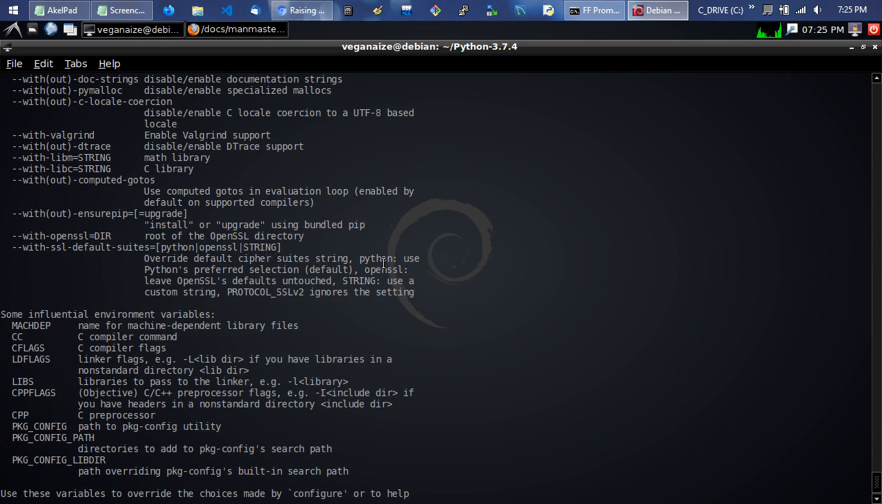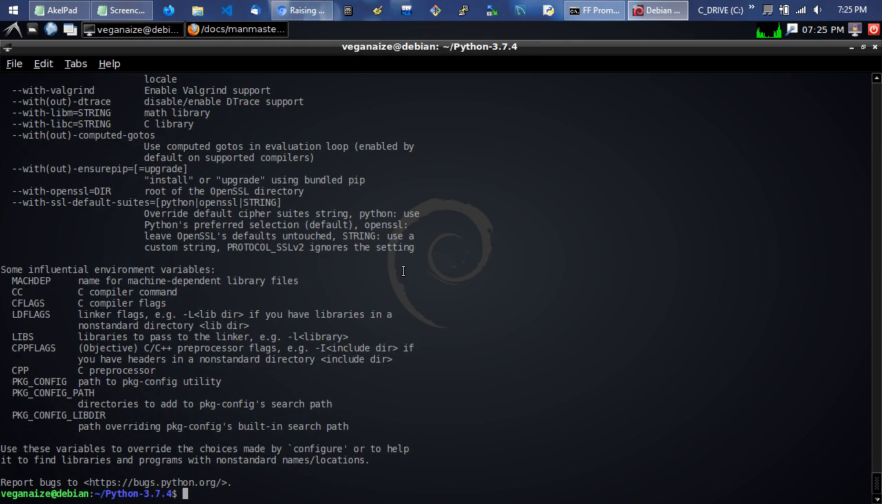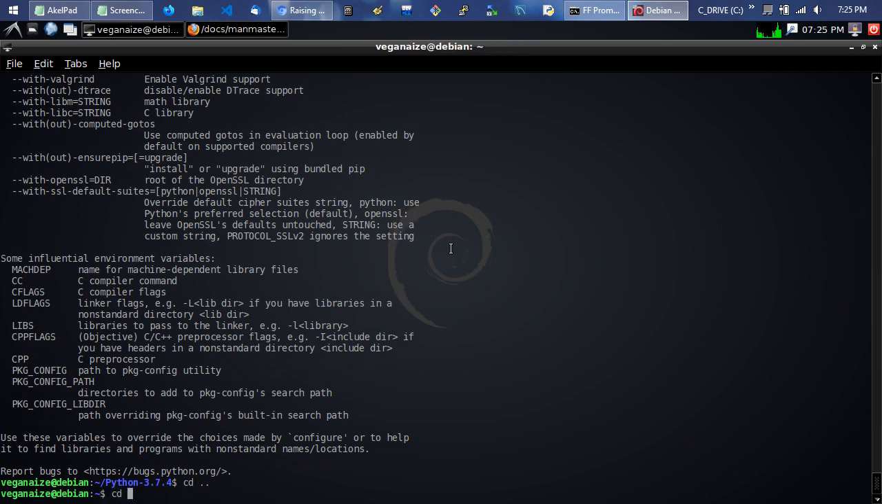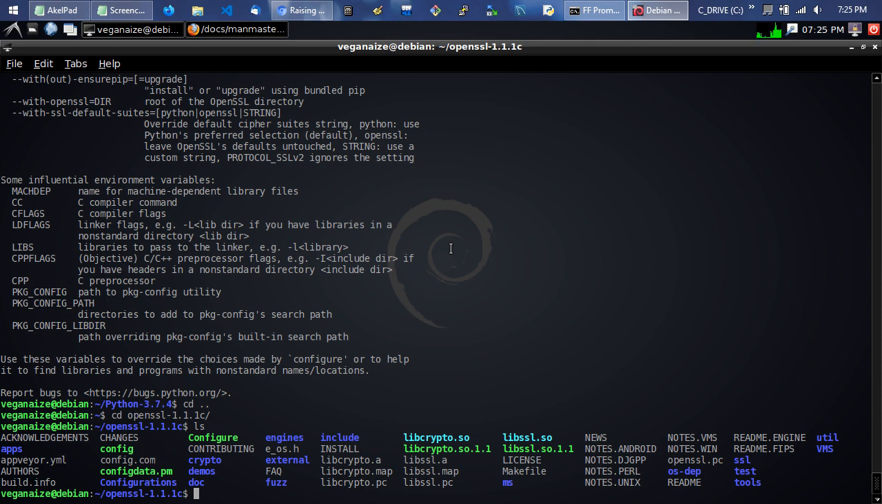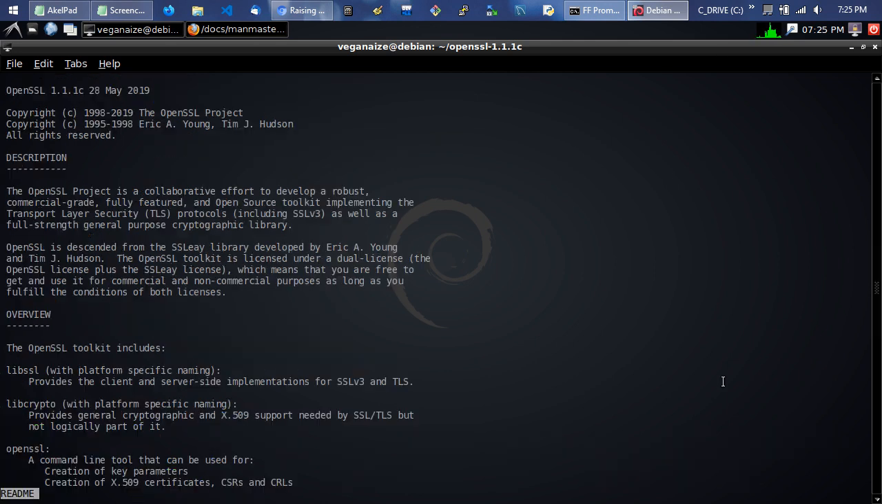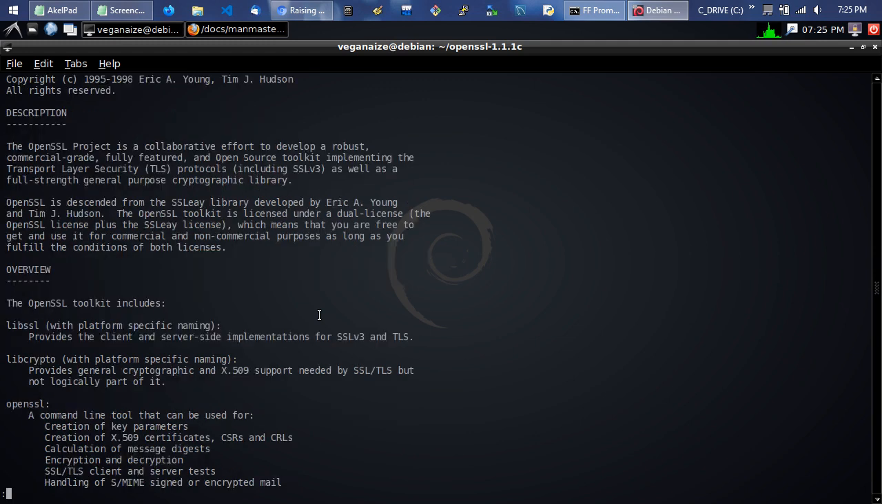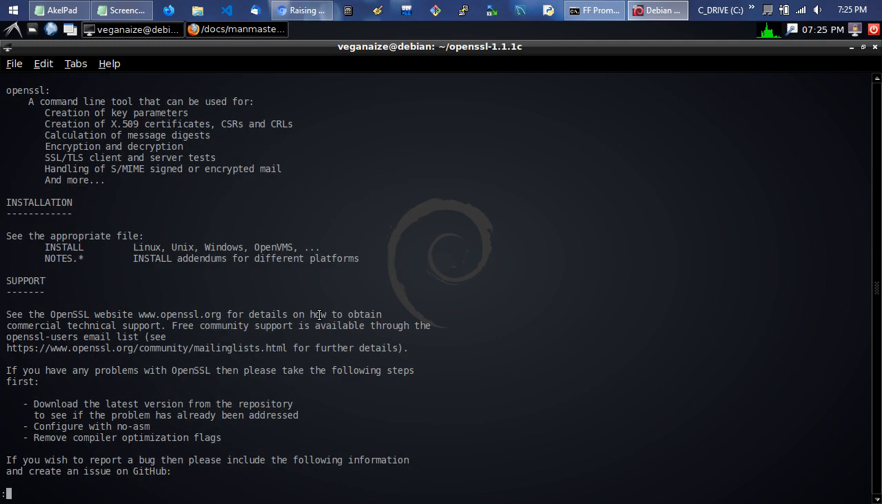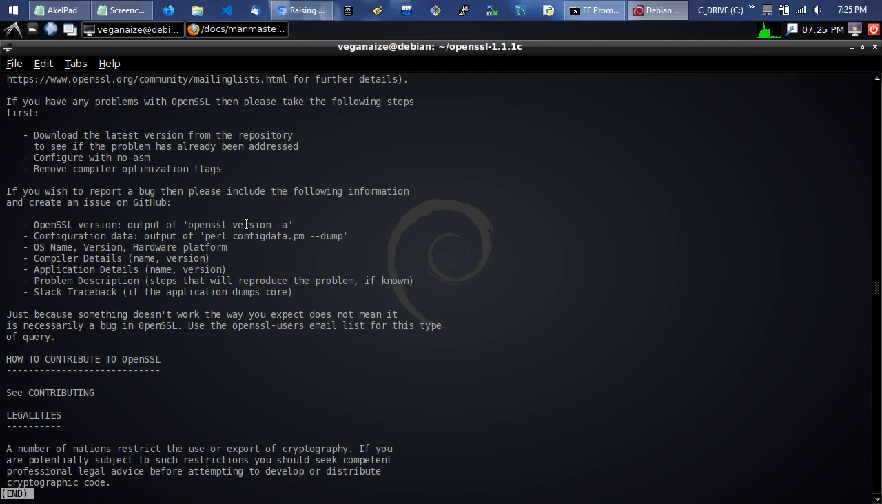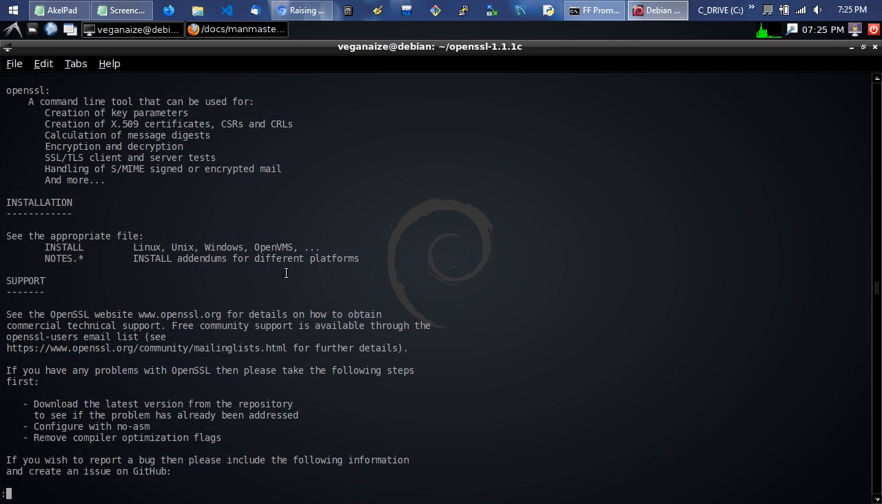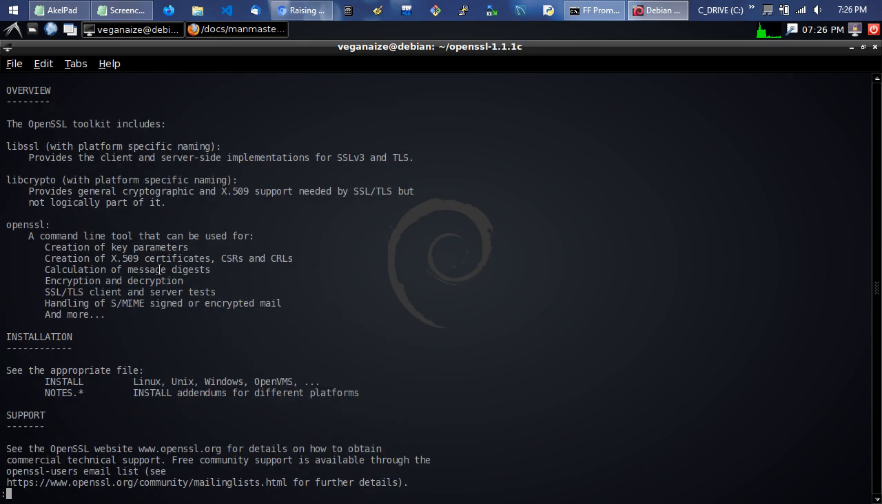Root directory of OpenSSL. Okay, I'm not supposed to be here to scan it. I need to be in OpenSSL. Creation of the certificates. Installation, C install, and notes for different platforms. So maybe notes will have something.